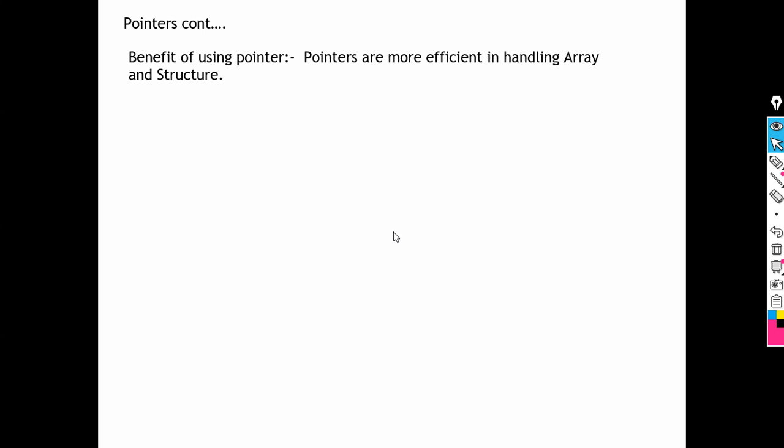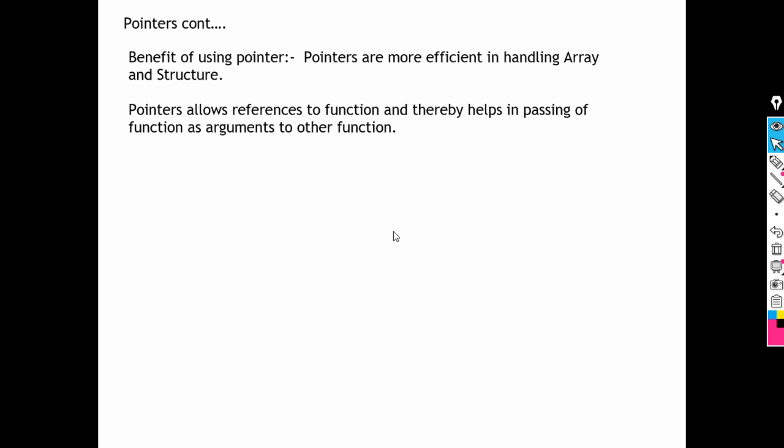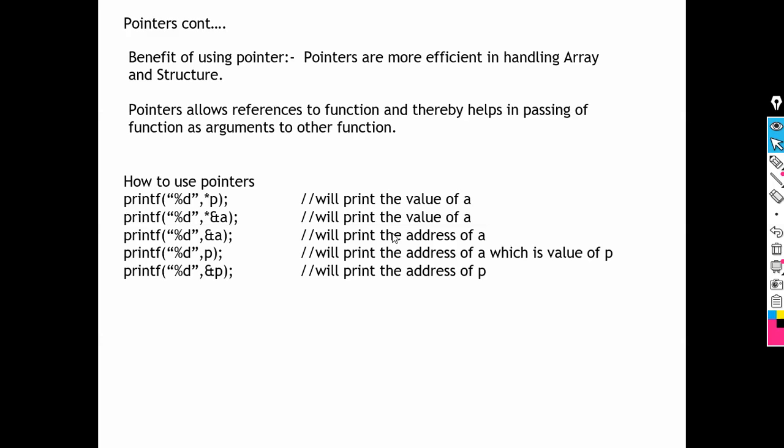The benefits of using pointers: pointers are more efficient in handling arrays and structures. Pointers allow references to functions and thereby help in passing functions as arguments to other functions.